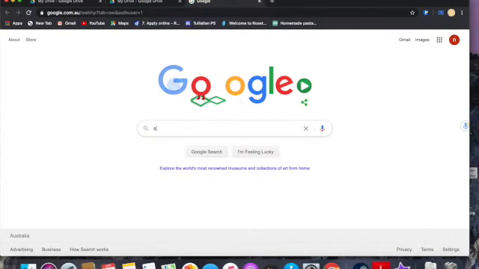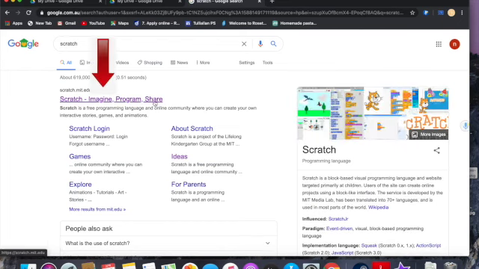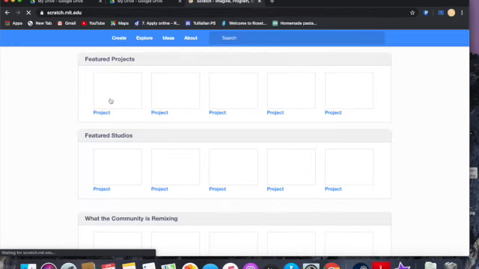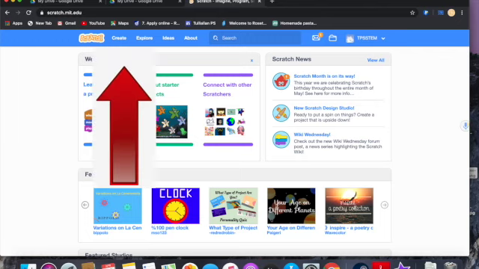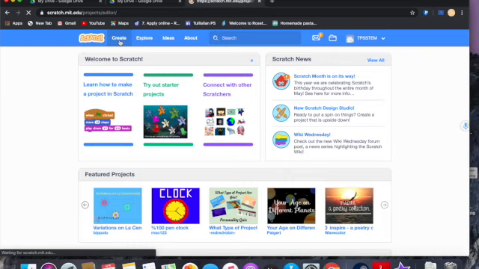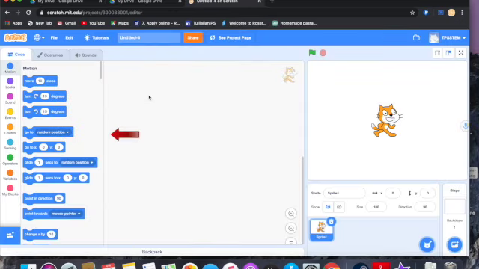So once you're at Google, you spell Scratch, like to scratch your arm, then you press enter. You'll notice in here that the first thing that comes up is scratch.mit.edu. That's what you click. When you get in, you do not need to sign in. Mine automatically signs in, but you don't need to have a password. In this program, you have all the codes to the left, where you can see my mouse. You put those into the middle, where you can see my mouse. And then that makes the character in this program, called the sprite, do something.